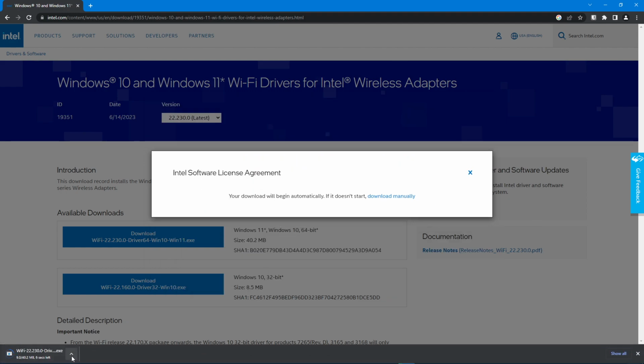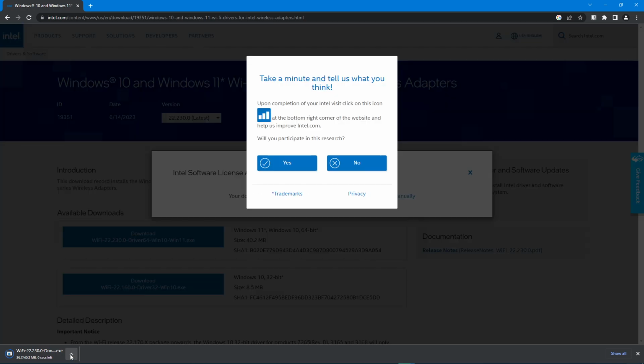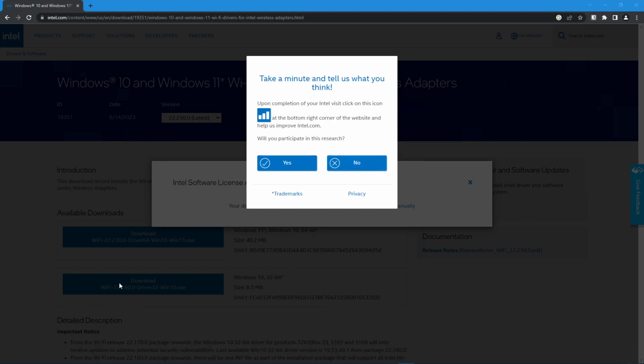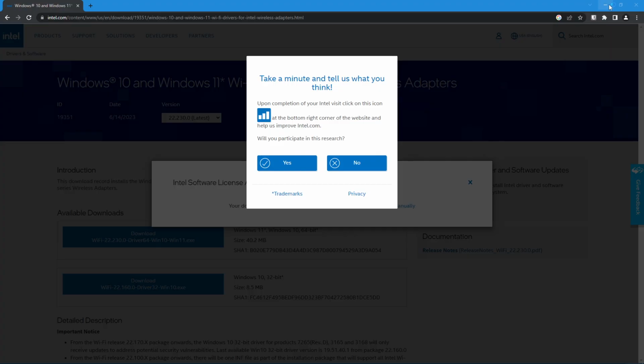Now the moment I click on download, it will ask me to accept, and the download will begin. It's just a 39 megabyte file, and once it is downloaded, I just need to click on open. It will ask you to say yes, and a window will appear like this.